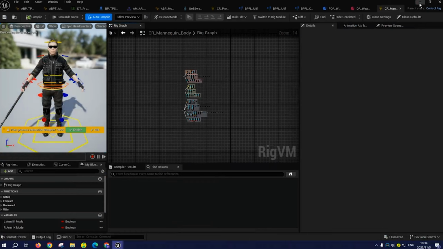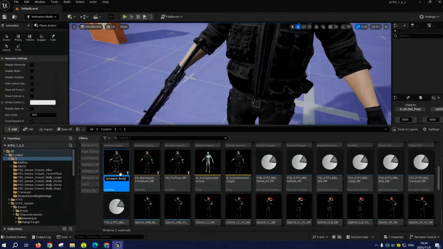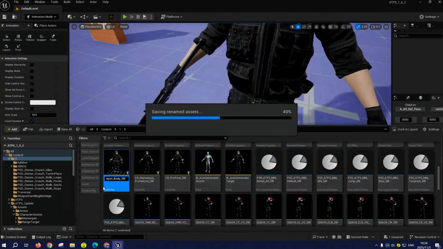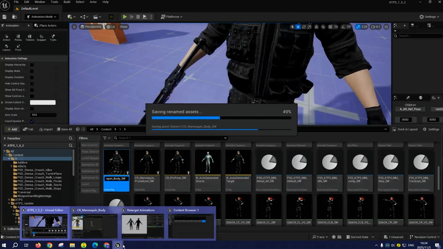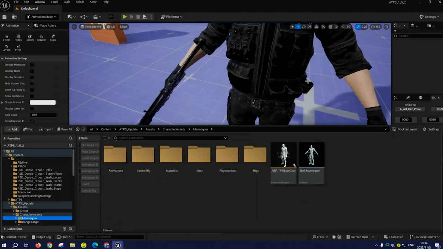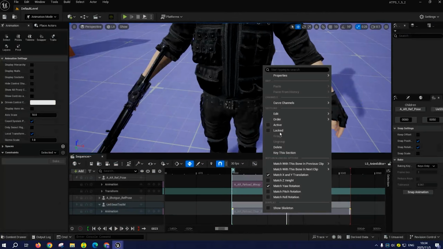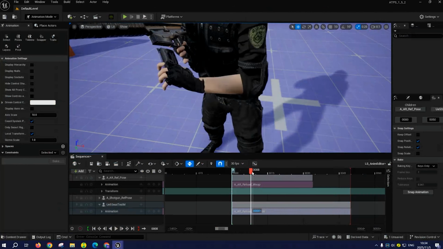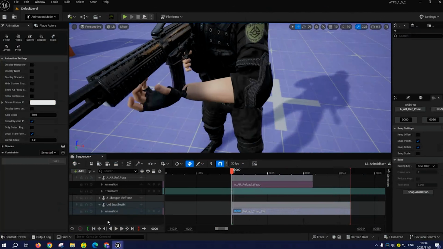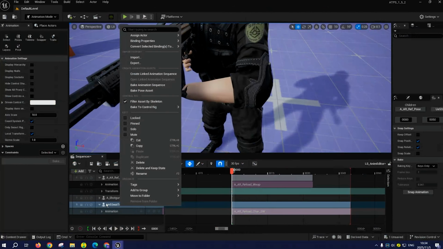Anyway, let me see. So I'm gonna rename this to _SW, and I'm gonna bake this animation again. But before you bake, you need to make sure this animation sequence is active. So let's do that. And right click on the skeleton here and bake to control rig. And right now we have SW.